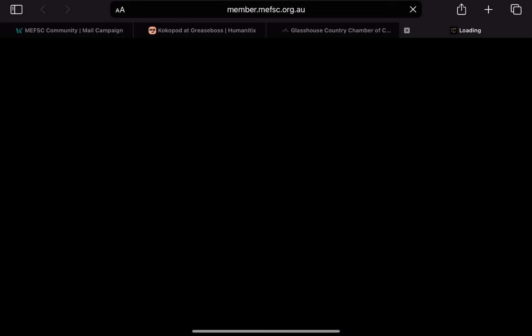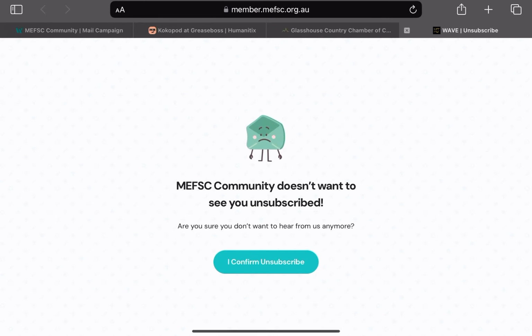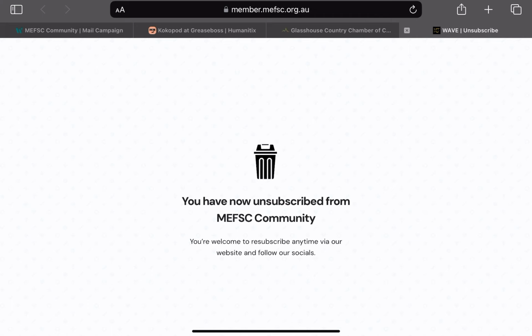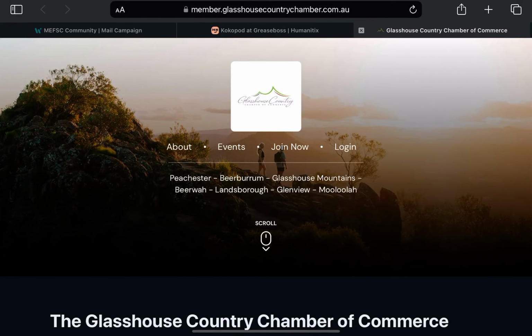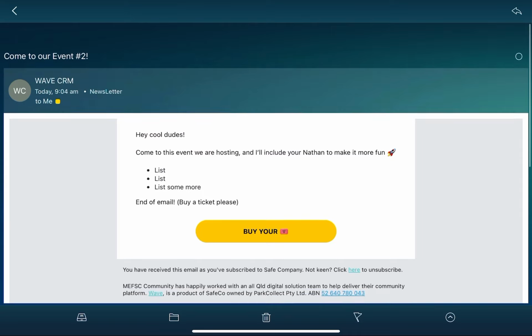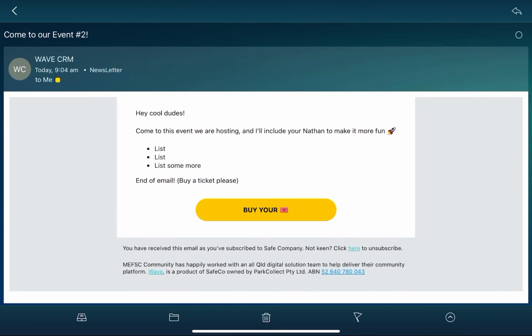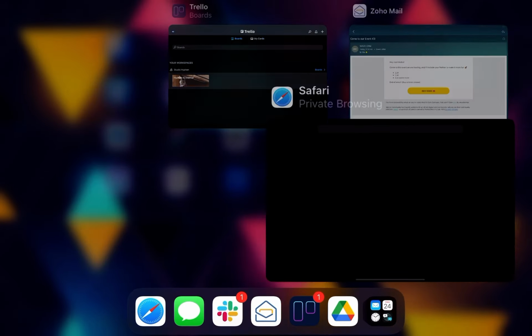Now it opens a new web page. There we go. Put a nice little graphic on it just to make people double think. And again, it's about a double confirmation. So then they go, I confirm, and that's that. And unfortunately, I'm now unsubscribed from MEF, but I'll correct that, of course. So yeah, that's what the email looks like in the inbox.